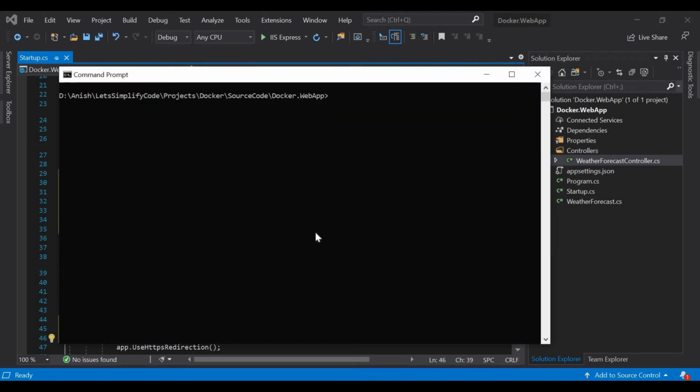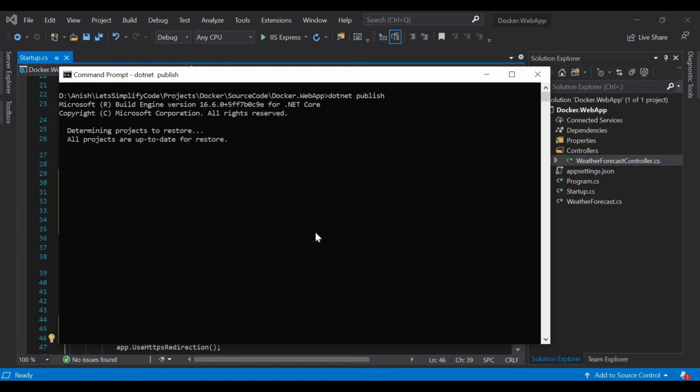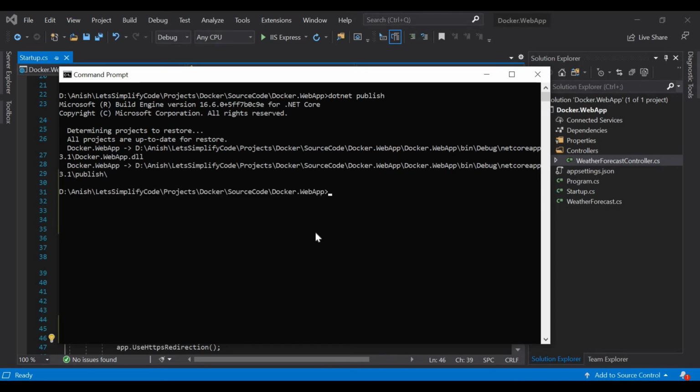Next up, we will publish this project and keep it ready locally itself. So we have successfully published the project. Inside the project code, if you want to check it out.